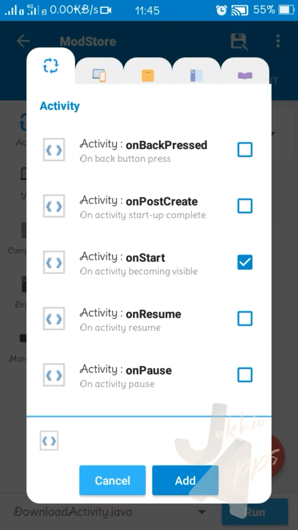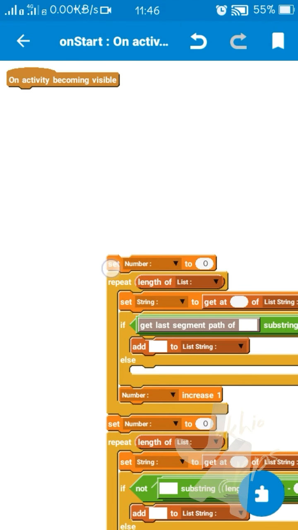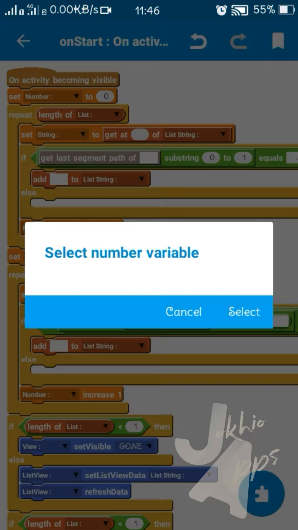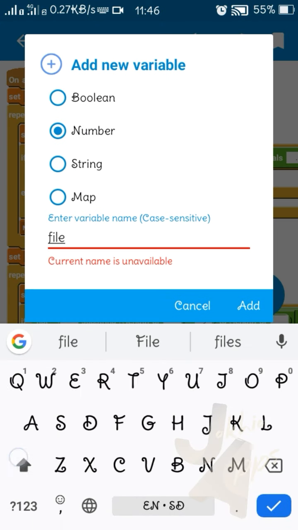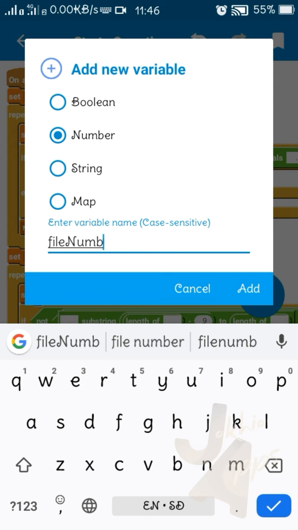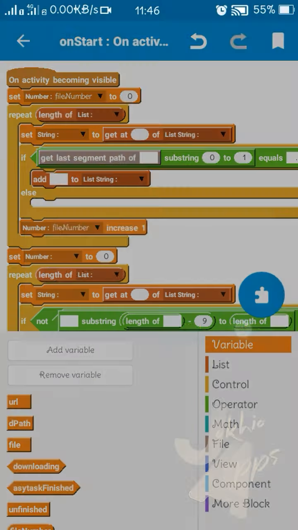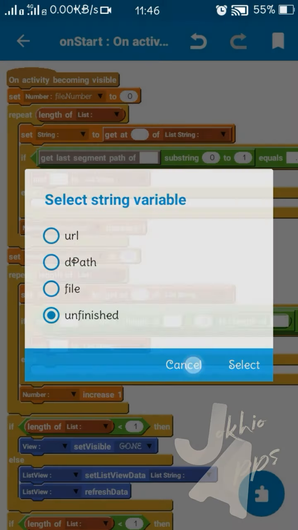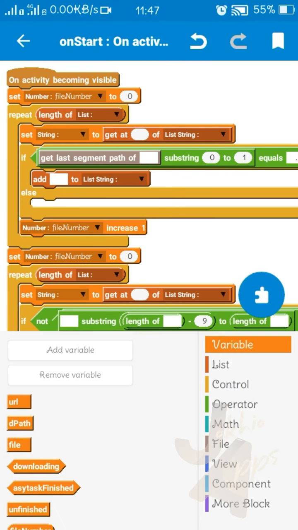We don't need to put all the burden at on create. We can have some logic at on start. So I have an algorithm here. First, it filters out unfinished files and finished files in list strings. Then it puts them in a list view.